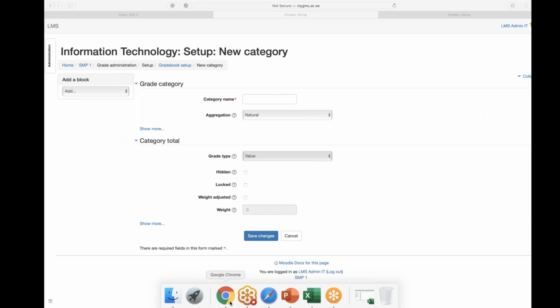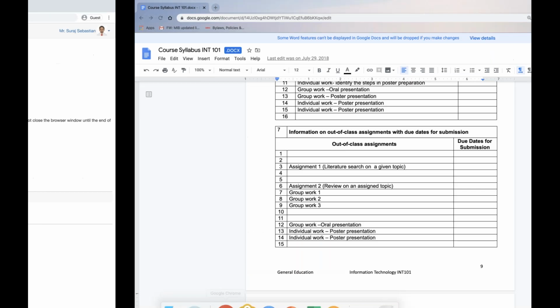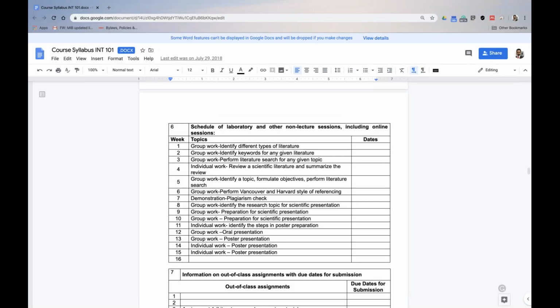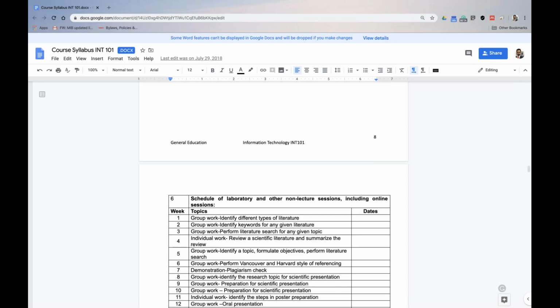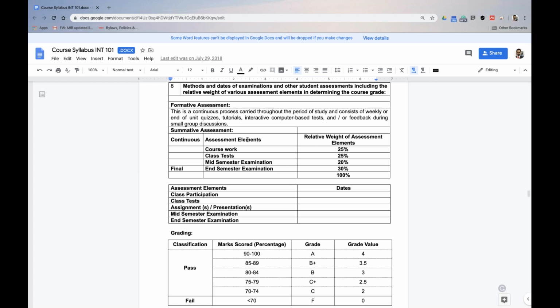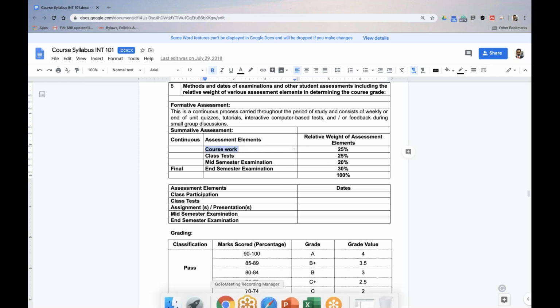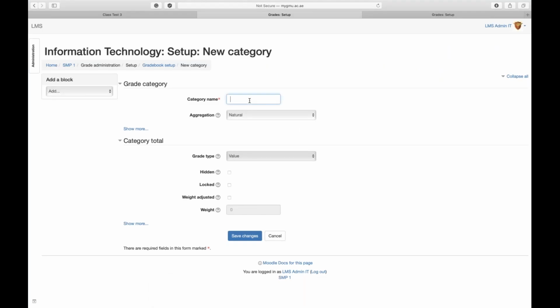What I have done here is I'm going to use my course syllabus. In my course syllabus, I have the assessment elements, or the distribution of marks for my course. In this, my first is coursework. So I'm going to copy that from my course syllabus and paste it. At this point of time, I'm just creating the main categories.